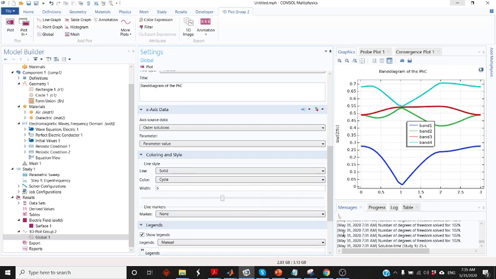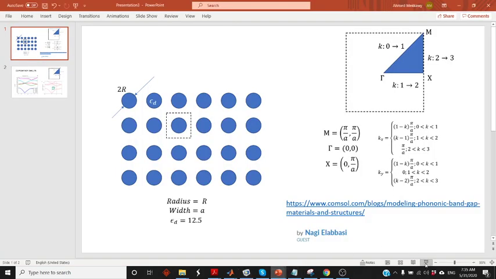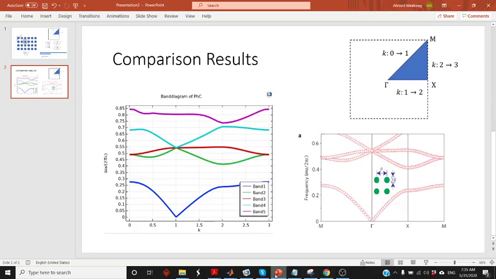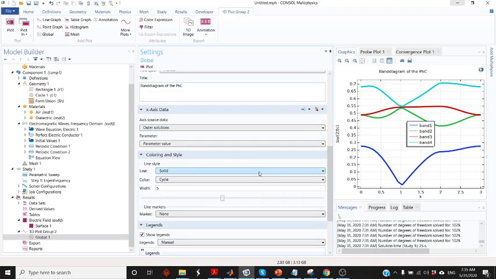Now I take this one and compare it with the paper. This was a previous solution I already did for 5 pens. And actually, when you put these two figures above each other, you will find an excellent match. So this method actually solved the band diagram of the photonic crystal. And that was today's tutorial.